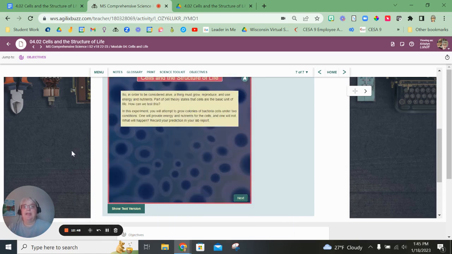So in order to be considered alive, a thing must grow, reproduce, and use energy and nutrients. Part of cell theory states that cells are the basic unit of life. How can we test this? In this experiment, you will attempt to grow colonies of bacteria cells under 2 conditions. One will provide energy and nutrients for the cells, and one will not. What will happen? Record your prediction in your lab report.